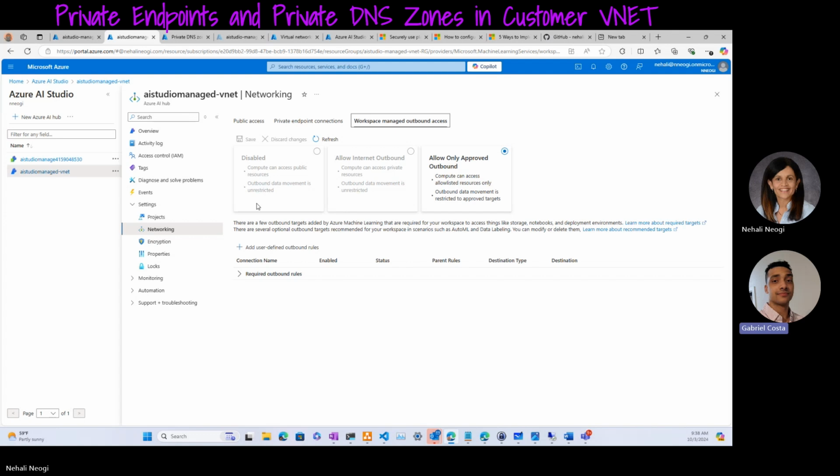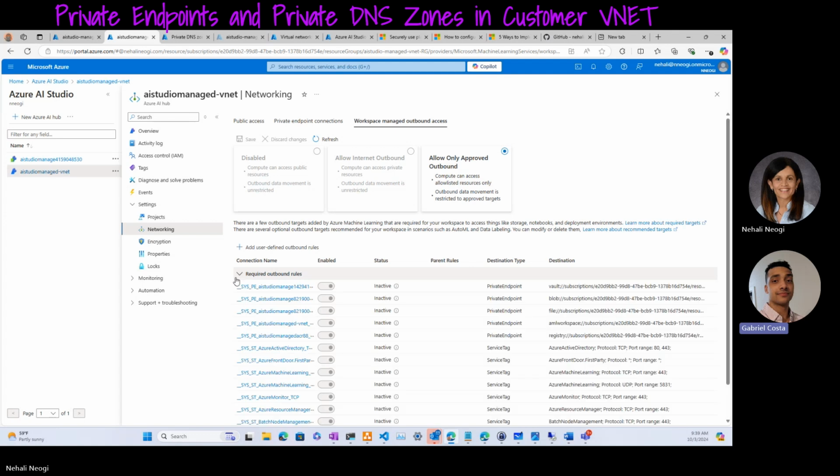Yes, yes. And if you click on the required outbound rules again, we should still see them as inactive since we have not created any compute resources or anything that would utilize this managed network yet. Once we kick that off, the managed virtual network creation will kick off, and then we should see those turn to active.